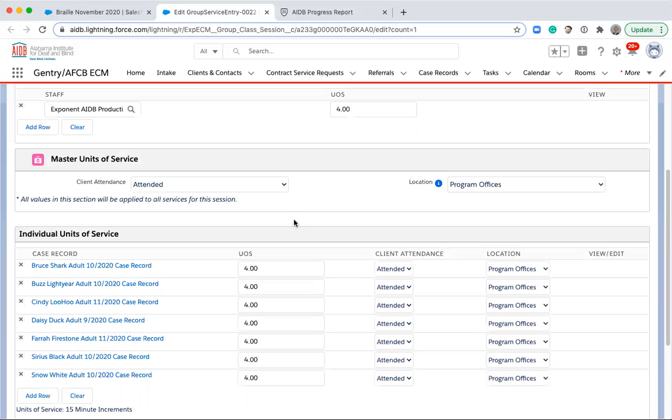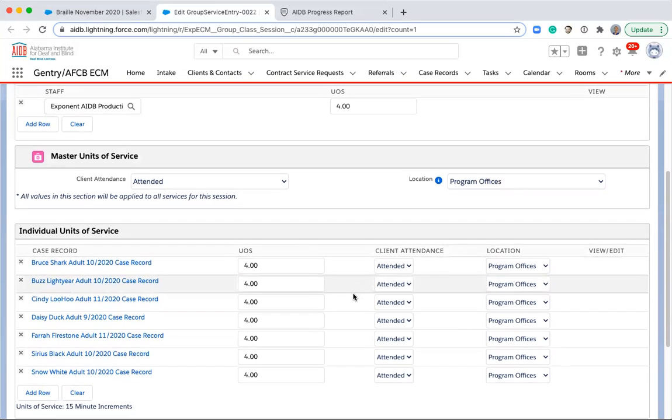The form has now updated to give all clients in the individual units of service section a client attendance of attended and a location of program offices. It has automatically assigned them 4 units of service. What we now need to do is edit the client attendance and location for anyone whose attendance and location differ. In this case, I am going to say that my first attendee, Bruce, was tardy, and my second attendee was absent.